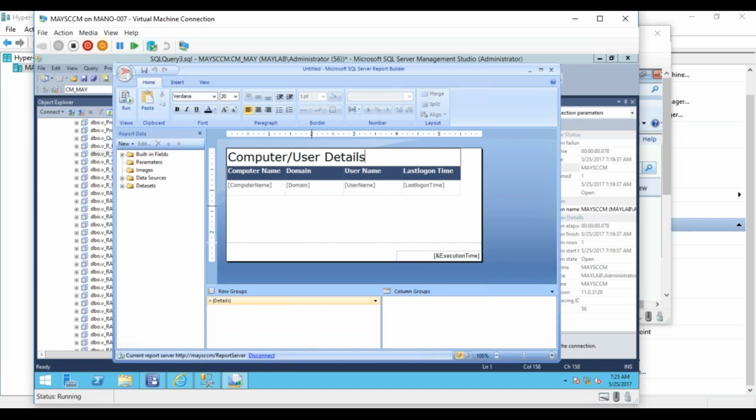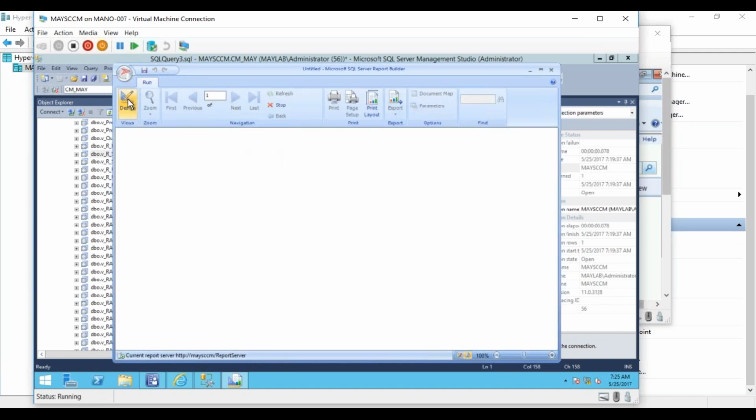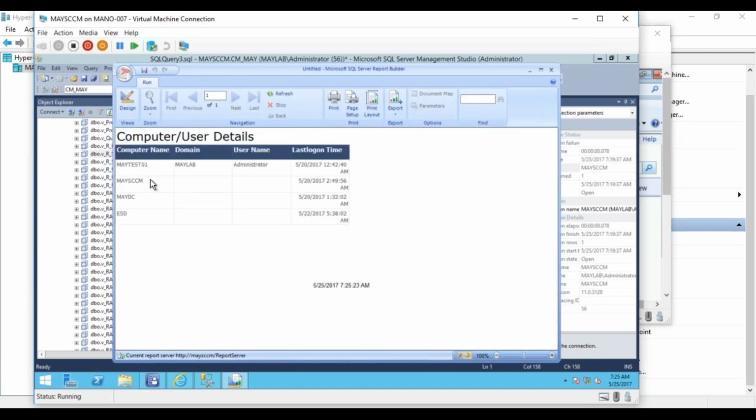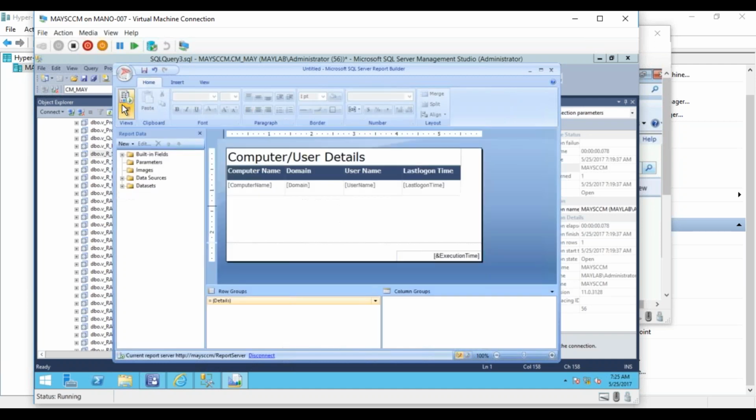Till now you have not put the drop down box. The user needs to have a drop down box, right? So let's see how the report would look if you run it. It is giving all the computer details: computer name, domain, username, last logon time for all. It is not asking you for any drop down box. And one more thing, the formatting is not proper. You might require some more space for last logon time. So go back to design, make it bigger.